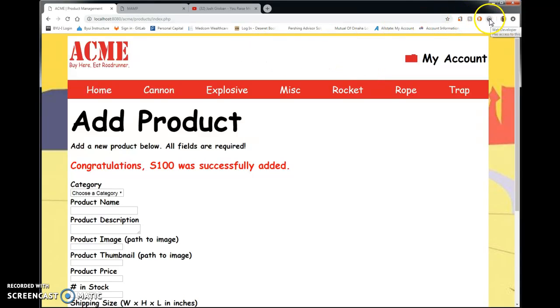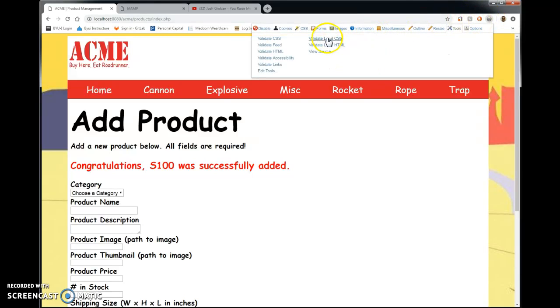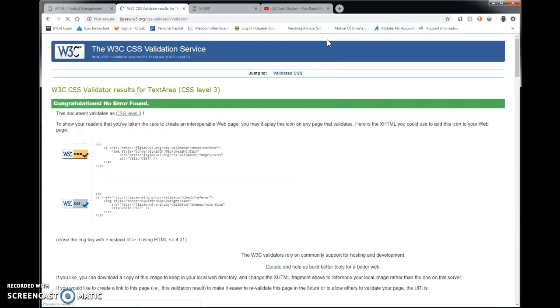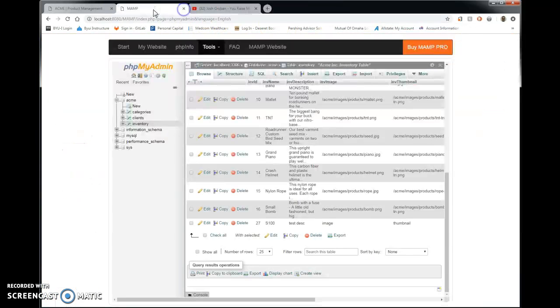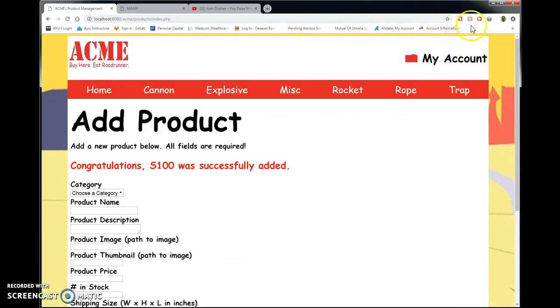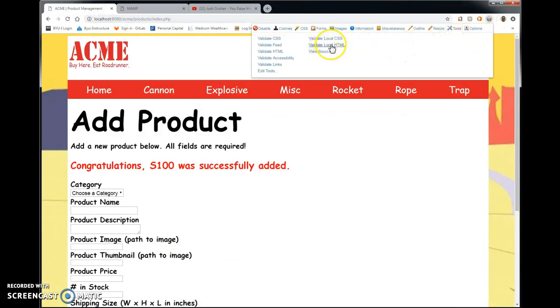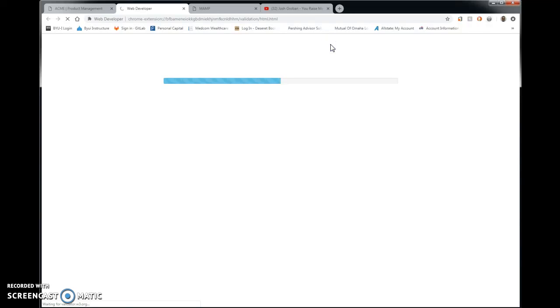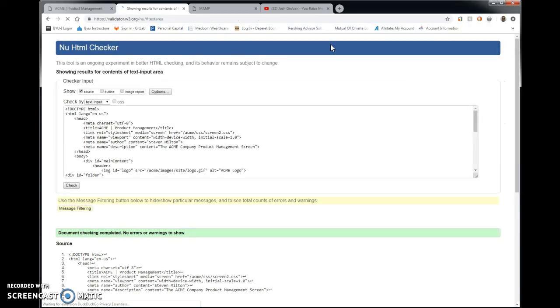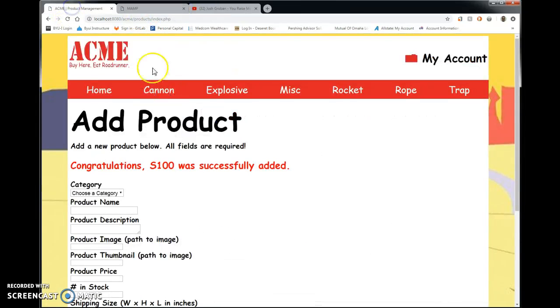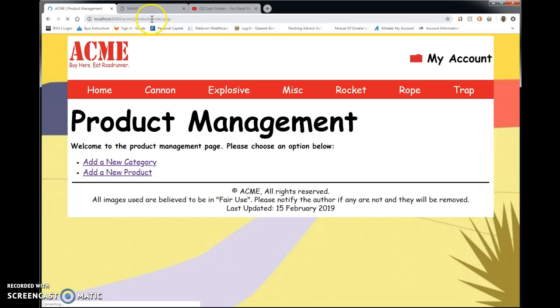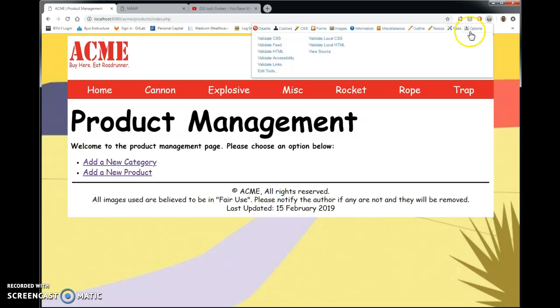So we'll go and validate this one for the local CSS. It validates correctly. We'll go back to this and we'll validate for the HTML. Okay, validates correctly. Go back to product management. We will go back to index PHP. I'm sorry. Okay, it goes into this, and we'll go to validate this screen.